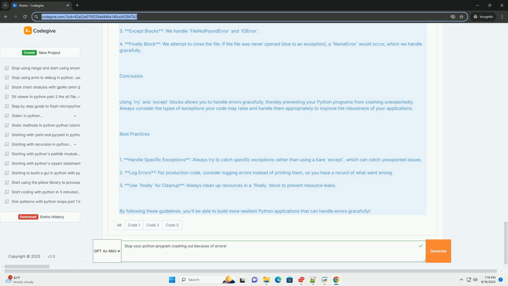Always consider the types of exceptions your code may raise and handle them appropriately to improve the robustness of your applications. Best practices: 1. Handle specific exceptions. Always try to catch specific exceptions rather than using a bare except, which can catch unexpected issues.